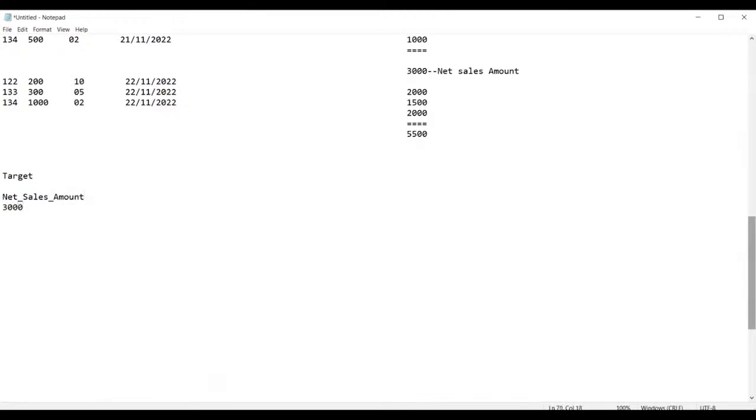Now for which date is it? So I'm declaring one more column here, that is date of sales. I'm using 21/11/2022. And then we have 5500, and it is on 22/11/2022. Now, this particular thing is nothing but called the output.